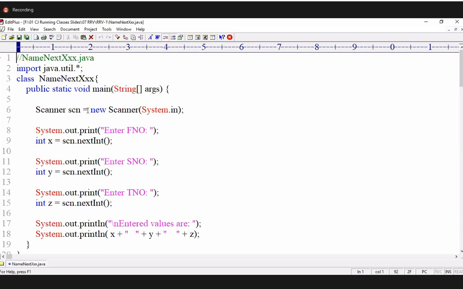Yeah, this program I'm taking, why name next XX, okay? I'm calling print method, display, enter first number. I call scn.nextInt. By the time scn.nextInt method is called, does the scanner object have any data? No data. There is no data, so program execution is paused by scn.nextInt. I entered one value, 10, here. The nextInt method reads 10 and stores it in X.